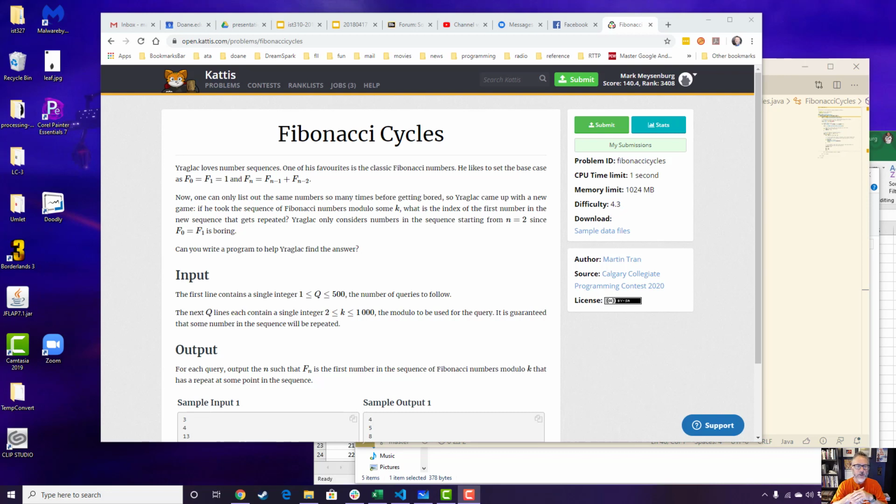All right, I'm going to do my explanation for the problem I solved via video because I'm just so into doing videos these days. The problem that I chose to do is the Fibonacci Cycles problem on Kattis. It's got a difficulty rating of 4.3. It's actually not that difficult if you remember a few things.